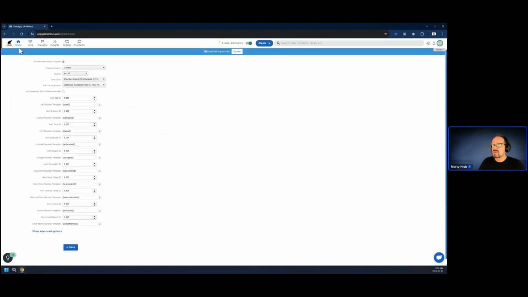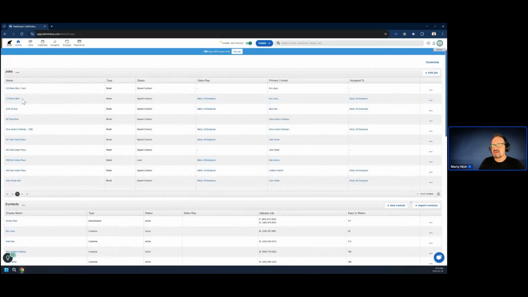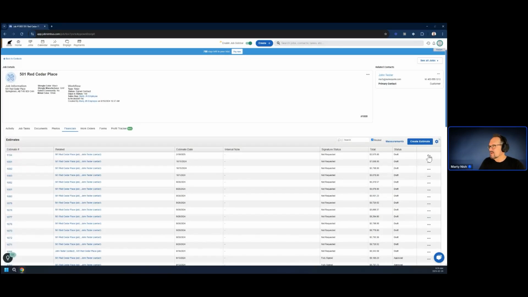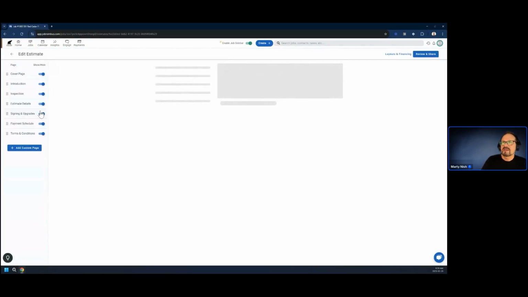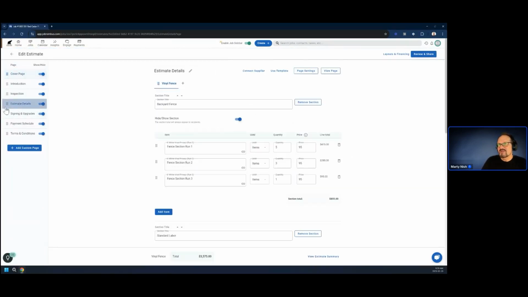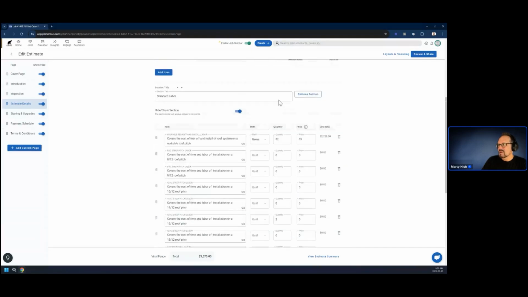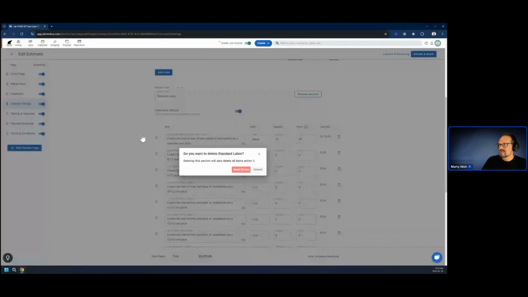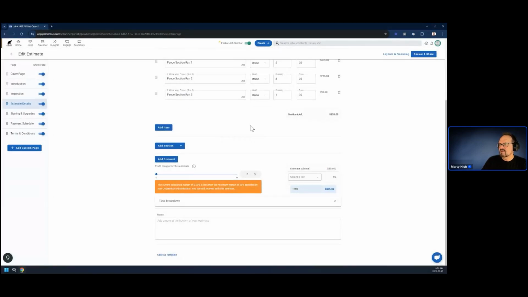And so now if I go to that job that we are in, and it was the 501, it would be this one, back to edit. So we're going to edit this one out, and we should get into estimate details. So there's our fence run 123. We want to get rid of that labor section because that didn't pertain to fencing.